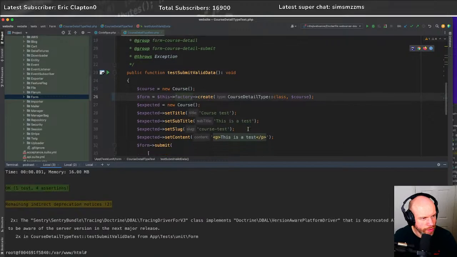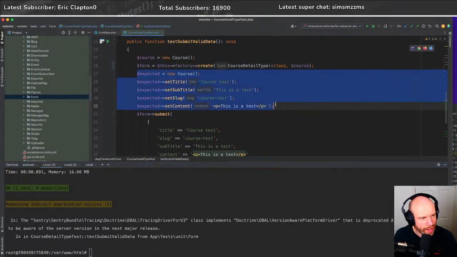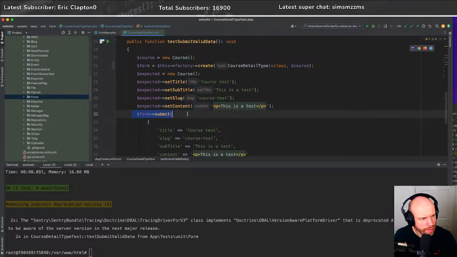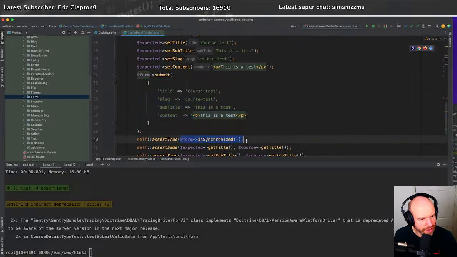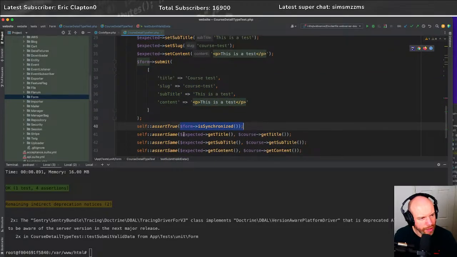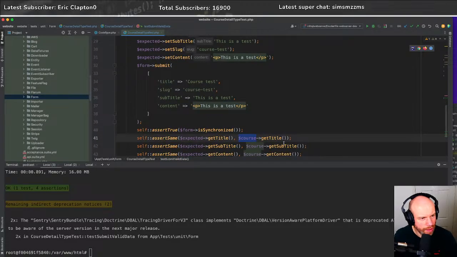That's great. So what we're doing here is creating an entity that has expected settings on it. We're then creating a form, and we're submitting raw data. We're checking if it's synchronized, and what we're doing is comparing the expected entity with the entity that has been created from the form.